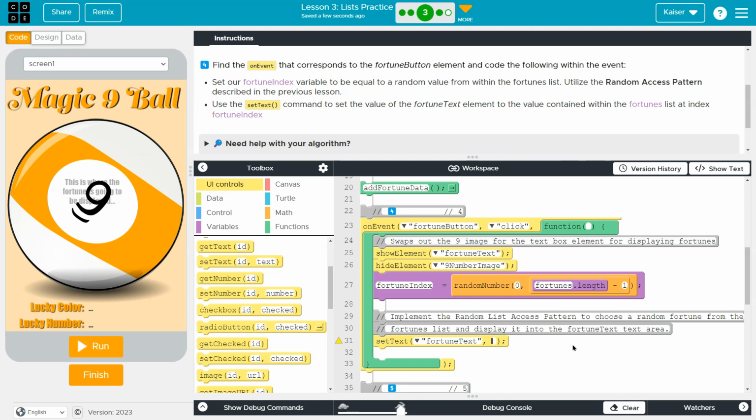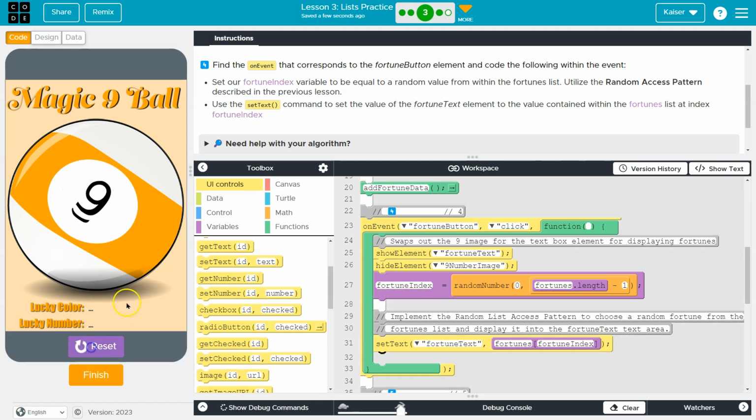So goodbye to that. And then I'm going to say our fortunes list. And then I need square brackets. And what index? Well, it's going to be equal to the fortune index, the one I just generated up here. And let's see if I broke anything. And do they look random?